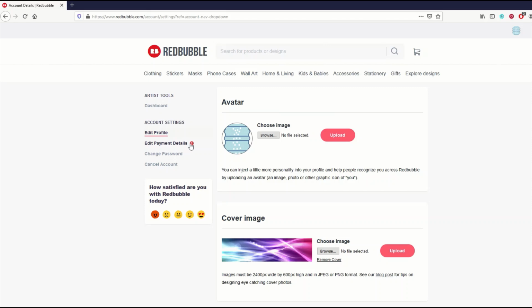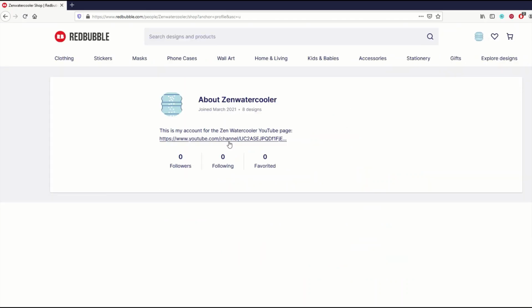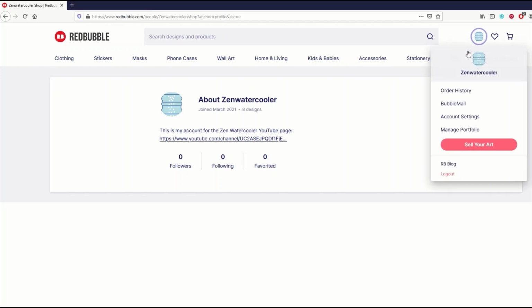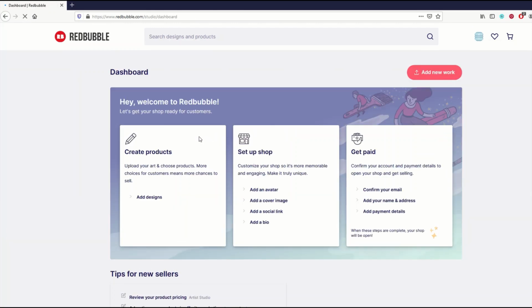My shop is not set up. So that means when I go into my store, I've actually got like no storefront. I don't even have an option. So normally you'd go into your store, but here it says sell your art instead. Hey, let's get ready. Create, set up shop. So you'll notice here, I've not set up my payment details yet.